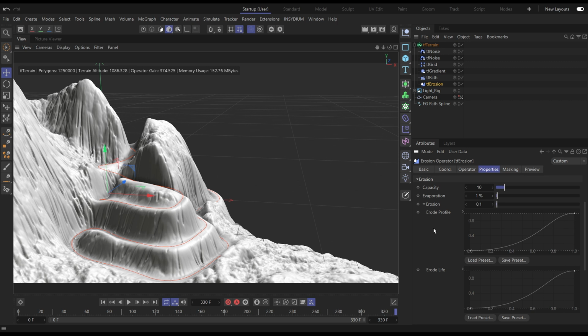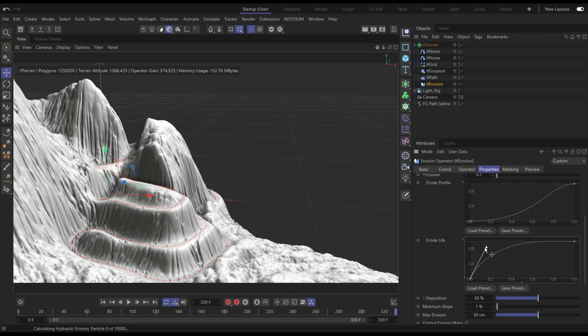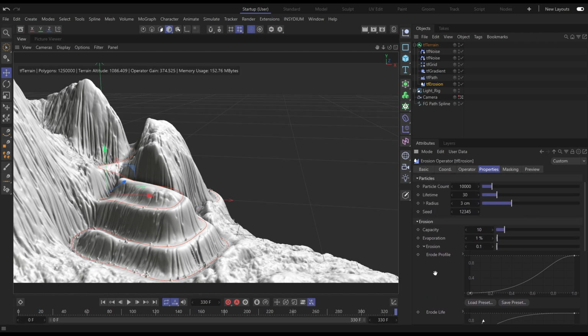And that's because the default curve is making it so that the particles will erode more the older they get. We want to make them erode more strongly earlier on in their life. So we're going to take the curve and update it to this shape here. And we can instantly see the effect update in the viewport.